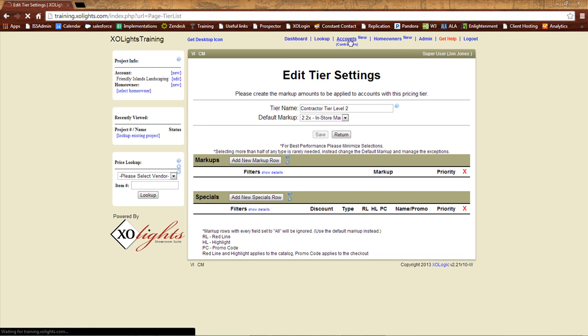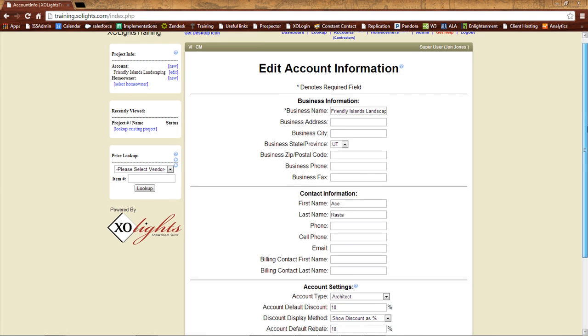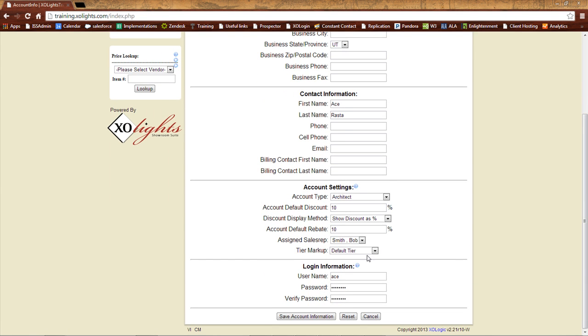And then when I go back and either add a new trade account or edit an existing trade account, like here, that will start appearing in this tier markup. Now you can see contractor tier level 1, contractor tier level 2, and again, you just go in and you assign those to whoever needs them.